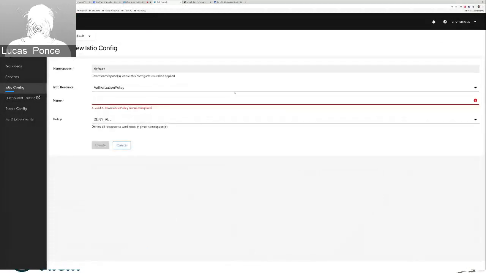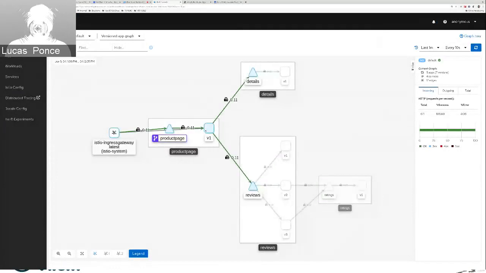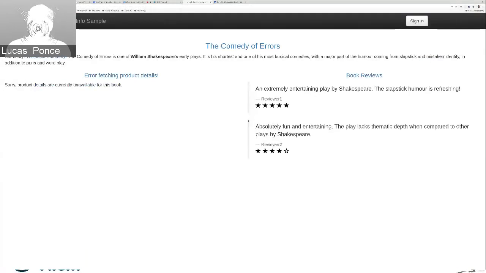This is my authorization policy. I can call it in the same way, deny-all, and I would like to create a rule which is deny all. So all the traffic for this namespace, default, is going to be specifically denied. What is going to happen is that at some point I'm going to start seeing some errors in the Bookinfo application. When this rule is applied, you can see that now there are some errors. And if I try to access the application, I get an access denied. So this rule is working. Basically, all the traffic is being denied.